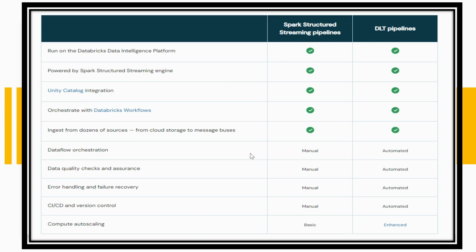The data quality checks, as we mentioned in the previous slide, are automated, but in streaming pipelines you have to do them manually. Similarly, error handling, recovery, and CI/CD version control are also automated in DLT pipelines. And compute auto scaling is advanced, meaning you can scale up from one to many. I have seen in my project that it can scale up to more than 64, so DLT pipelines have an enhanced auto scaling feature.